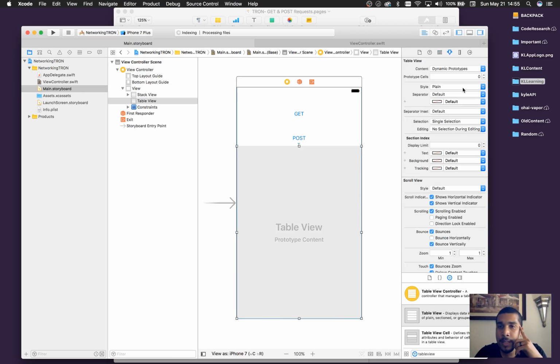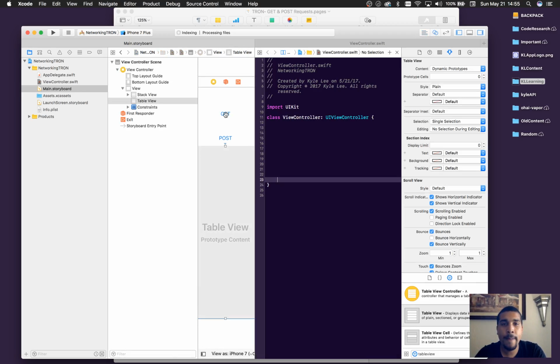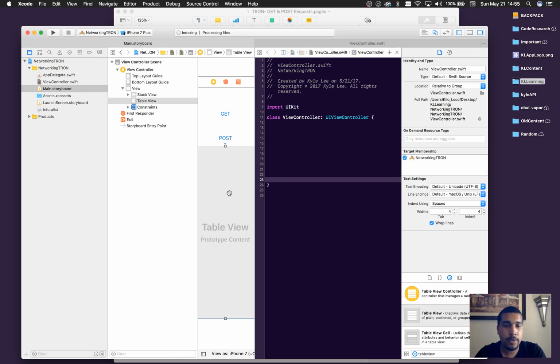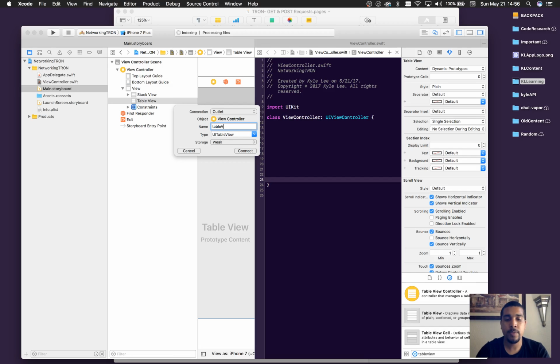All right, and then let's see, style. You know what, I think everything else is good. Yeah, I think that looks good. So now we just gotta connect stuff. Recent files, view controller. And let's start off with the table view because I want that to be at the top. Table view.